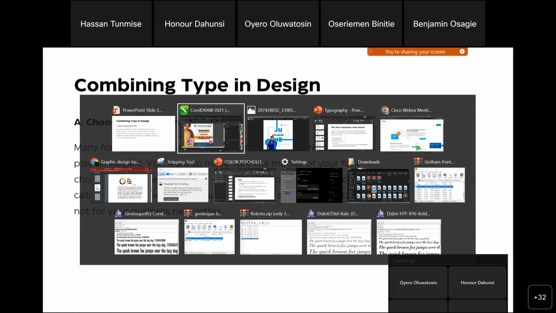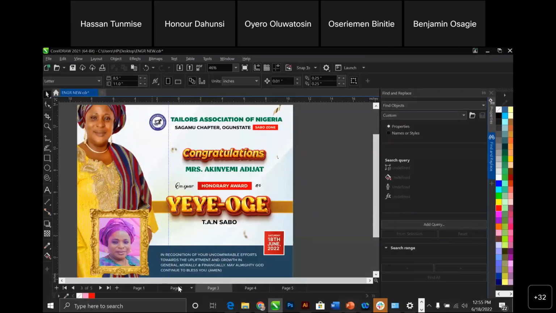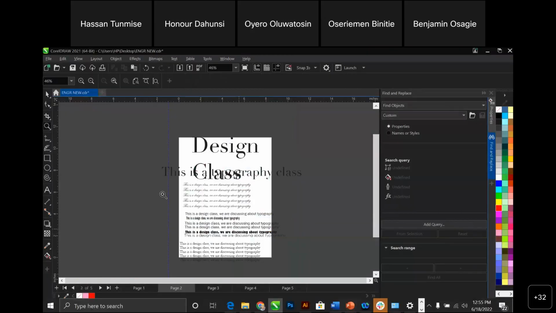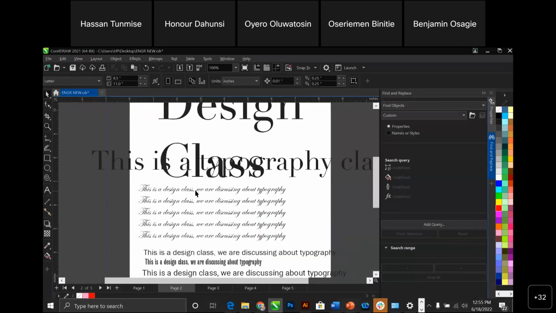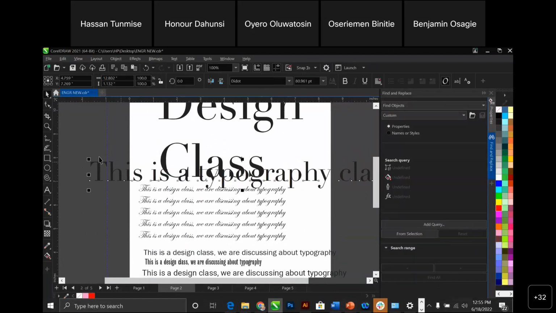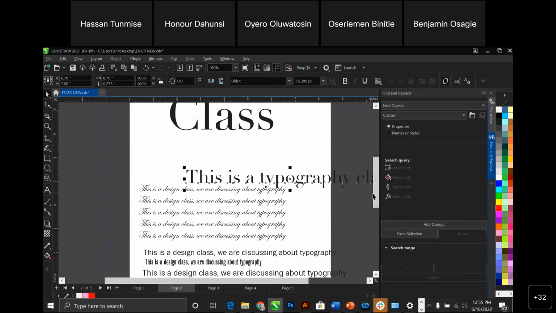It is serious. For example, look at this design. Look at this typeface now. So how will I know that this script font is not working well with this font? This is the dot font. So I have to place them beside each other, and I can now come to the conclusion that this particular font does not work well. You have to keep on trying fonts.